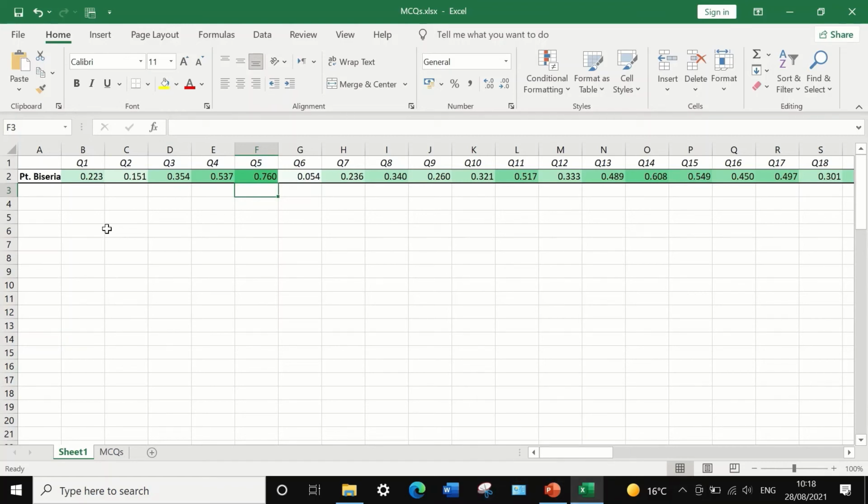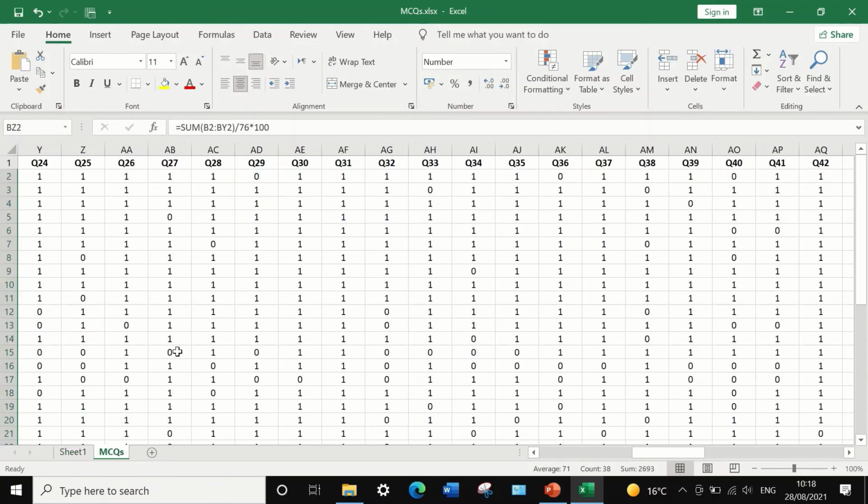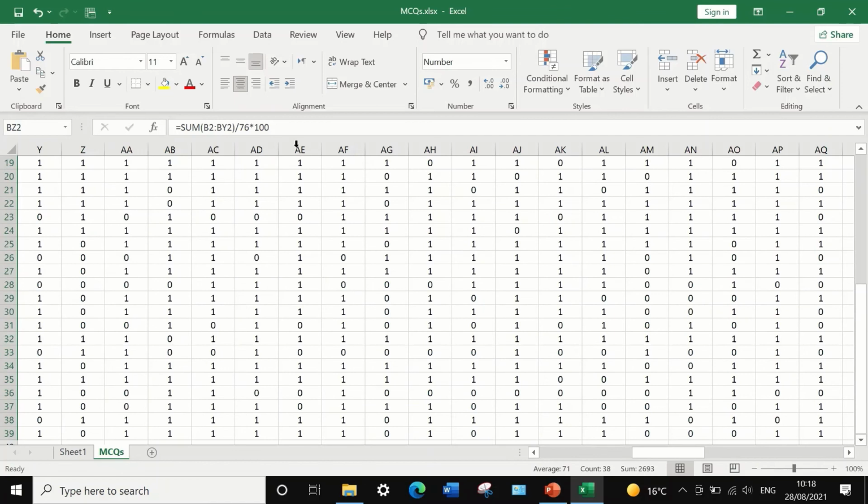To calculate the p-value for each individual question, the correlation of each question to the total score, we go here again to this data. Unfortunately, in Excel we can only do it one question at a time, so we need to calculate the p-value for question 1, then question 2, and so on up to question number 70.